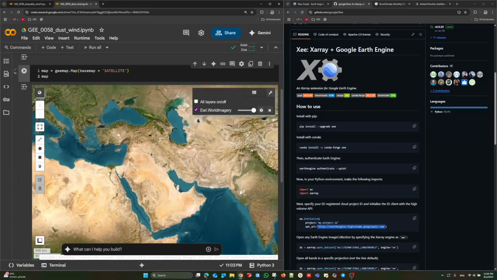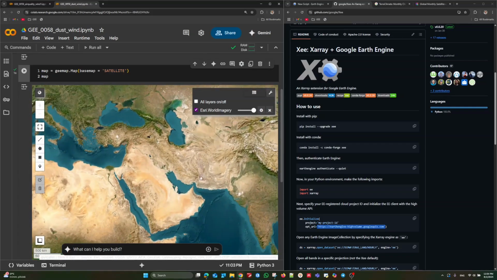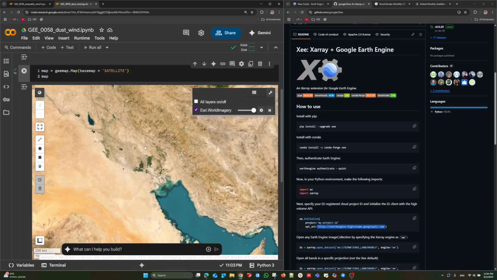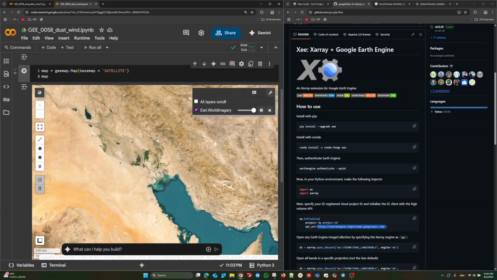For example, my own country, Iran, is always suffering from dust storms, specifically in the western areas. For example, this part of Iran, southwest in the north of the Persian Gulf, is always suffering from dust storms coming from Saudi Arabia, Iraq, and other Middle Eastern countries. So these areas are highly affected by dust storms each year. So in this tutorial, I'm gonna select this area.